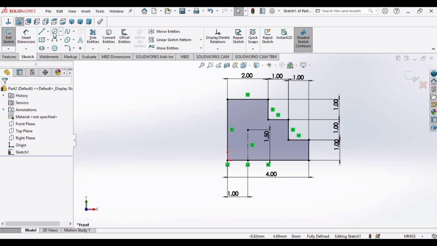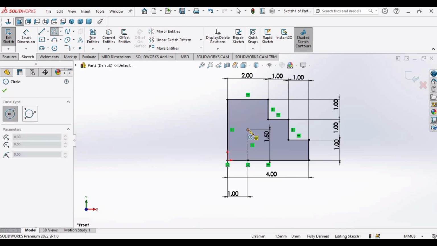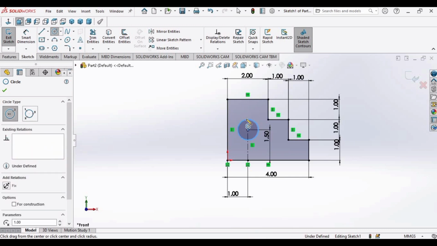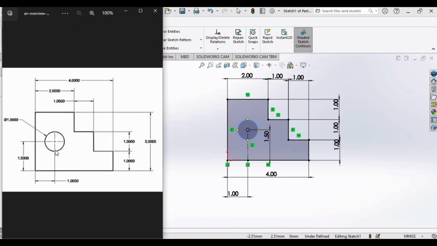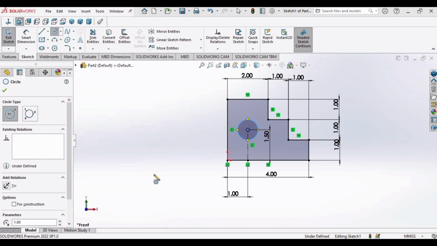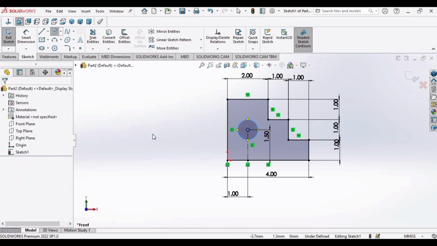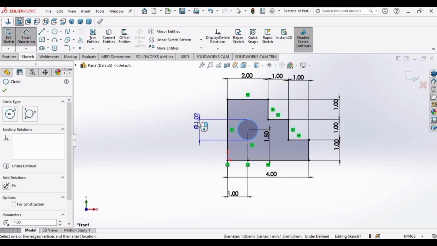Now select the circle. Select this point and make a circle. This circle is having diameter of 1 millimeter. Select smart dimension. Select this circle and make diameter as 1.